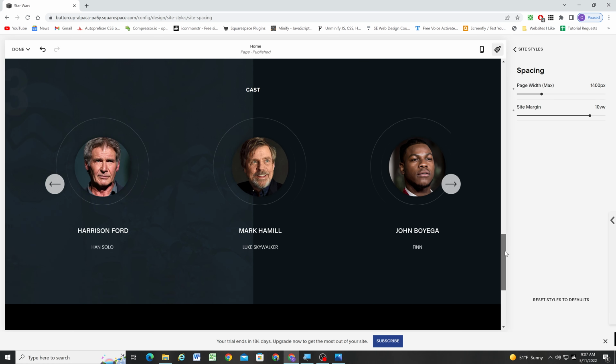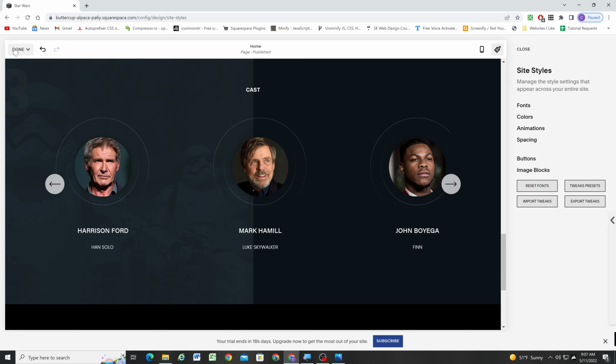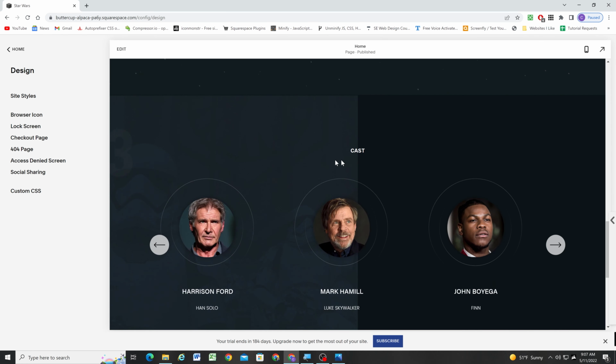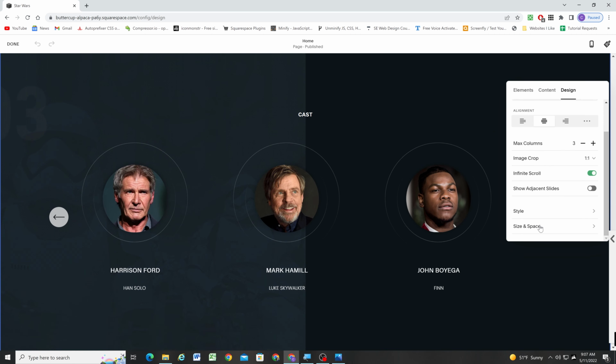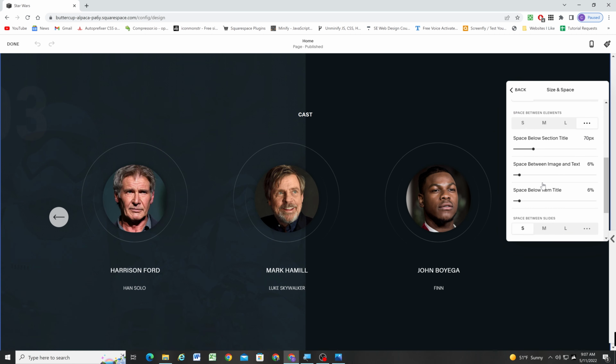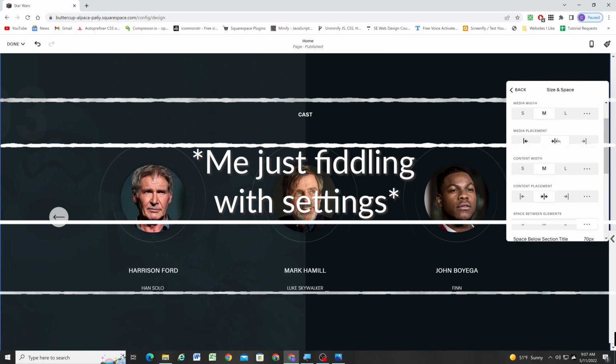So we have the cast here. I think this is good enough for my liking, and we can tweak some more of the settings, but I think that's good enough for the site styles. Okay, so let me save that change. Let me edit the content again. I'm going to go back to the sizing and spacing panel because there's a few other things that I want to do.